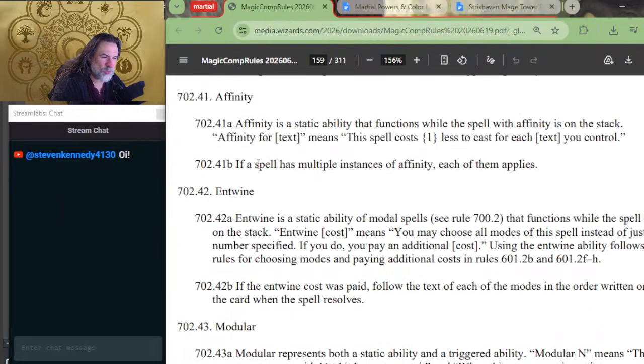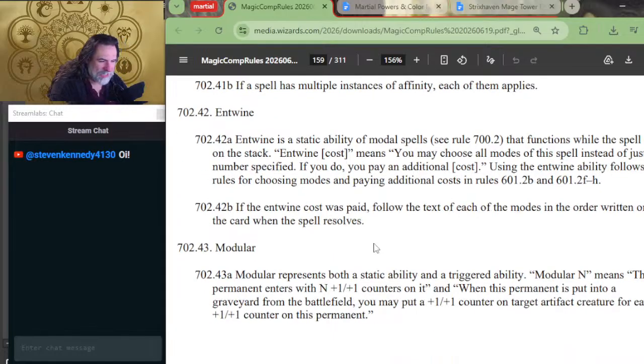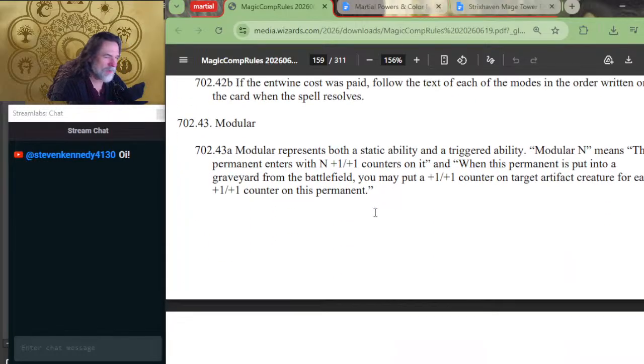Entwine, what does that do? Entwine is a static ability of modal spells that function while the spell is on the stack. You may choose all modes of this. Okay, that's really meta. Modular, also very meta.